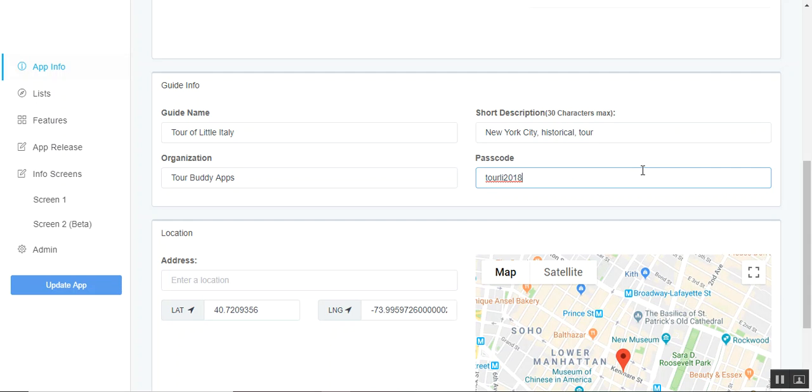passcode. But the only limitation is that the first letter of the guide name has to be the first letter of the passcode. And you can always change it right here to whatever you want. And then you don't even have to press Update App. It automatically changes it, so then you go to the TourBuddy app and you can download it using this new passcode, and the old passcode that you previously had, it will not work for future downloads. So that's how you change the passcode.